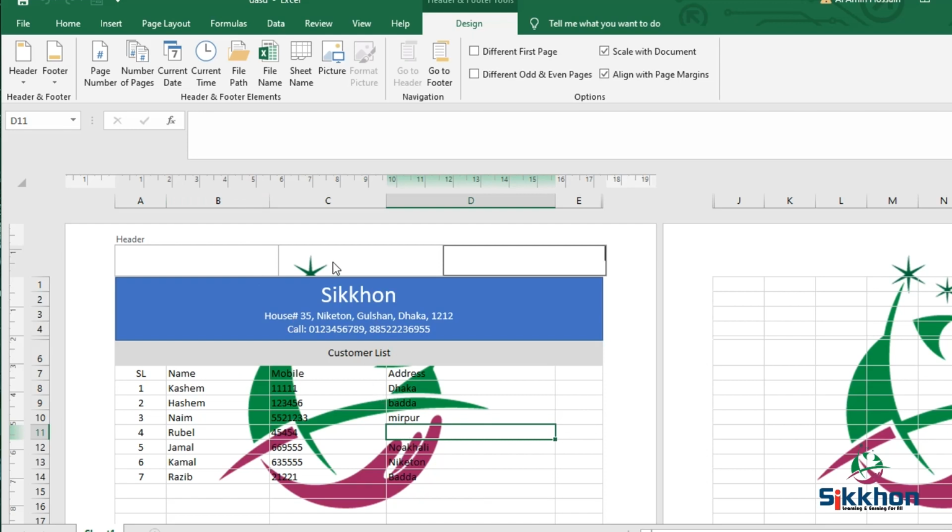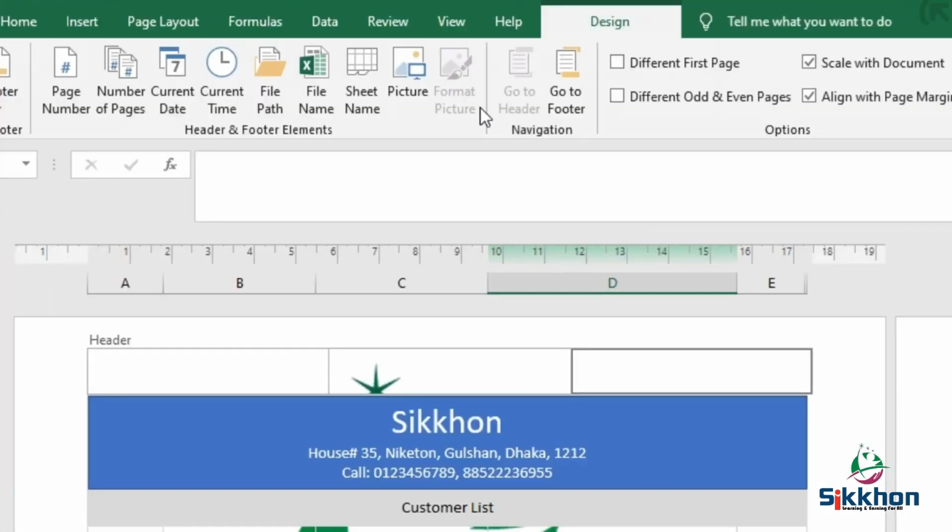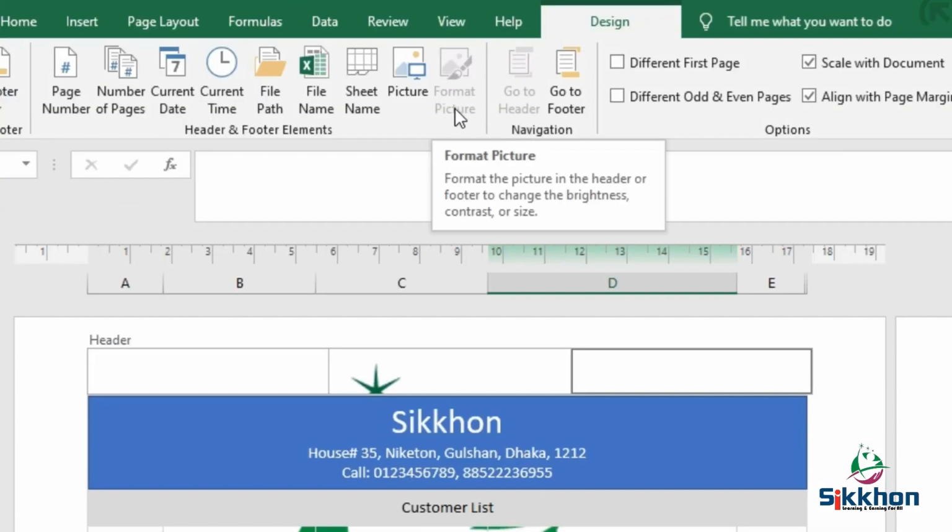If you have done this in MS Word, you might know that we can customize the colors in our pictures. How do we do that? We need to click here first. Now after clicking, we can notice one thing, format picture is not coming.